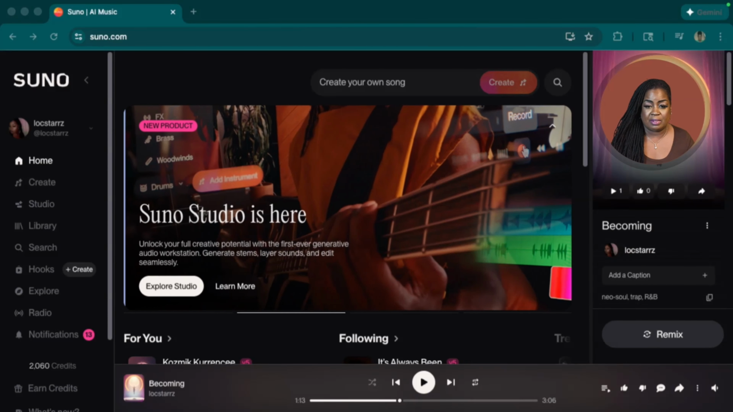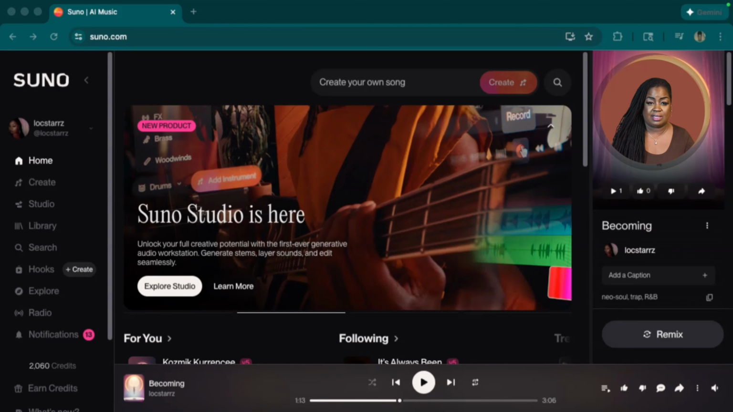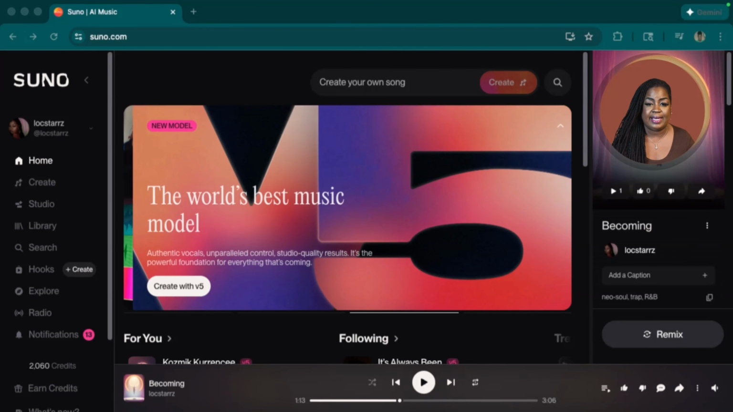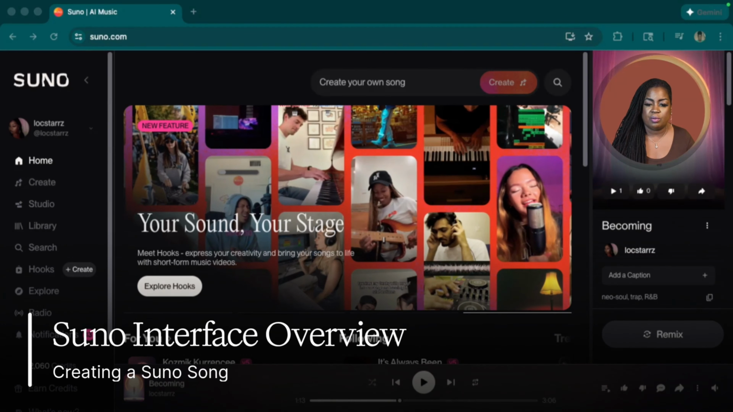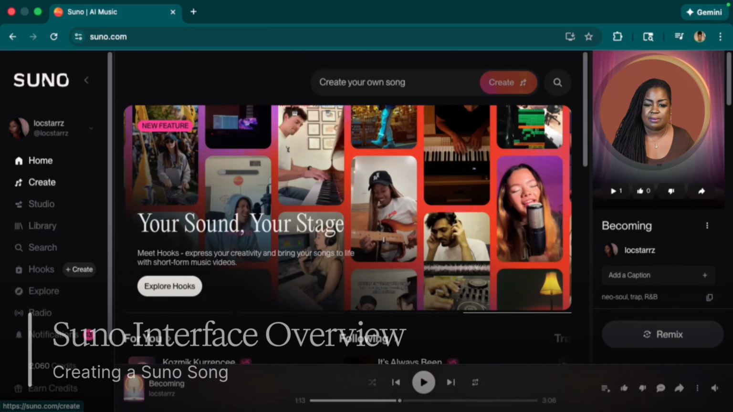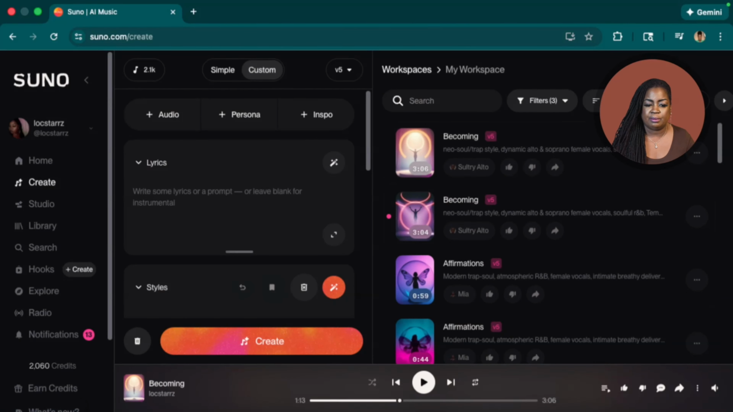So I use my own prompting for styles, for the way that I want this song to sound, for the mood and tone of the sound and all of that. So we're going to go ahead and pull our lyrics from Google Docs, and then we're going to go ahead and create a song. So on Suno, you want to go to create. It's going to open up your studio.